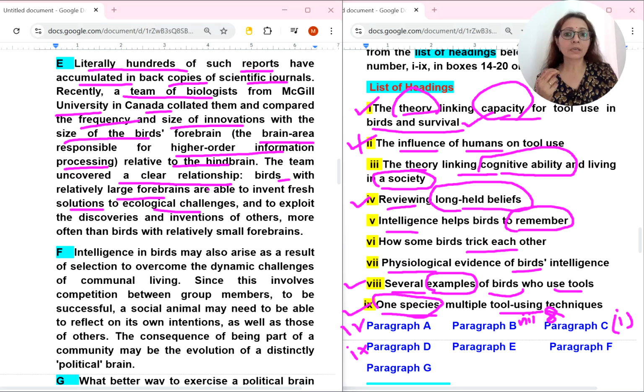The team uncovered a clear relationship. Birds with relatively large forebrains, meaning their intelligence, are able to invent fresh solutions to ecological challenges, physiological evidence of birds' intelligence, how they can solve their problems and challenges, and to exploit the discoveries and inventions of others. So they are talking indirectly about their innovations. So seventh number we can select with E number paragraph. Seventh we have selected.